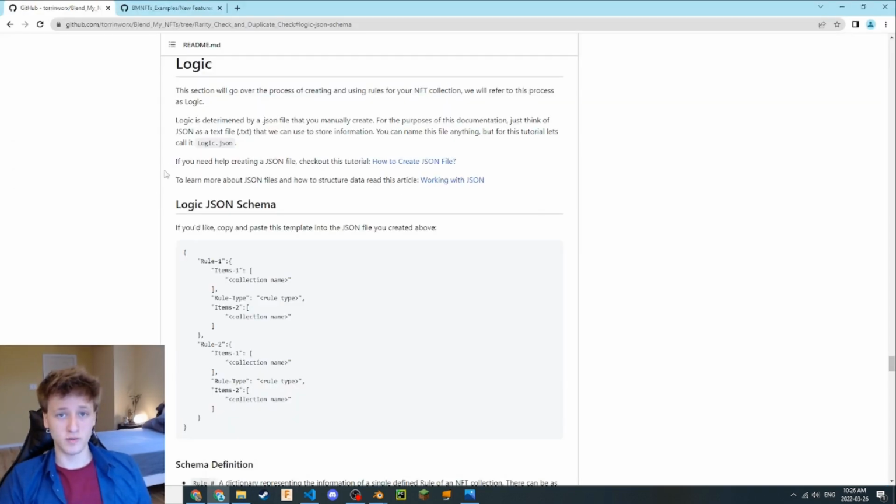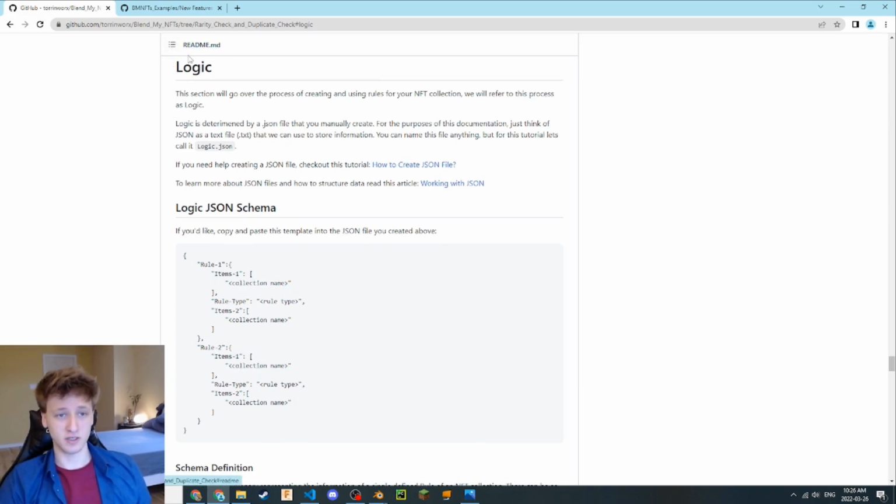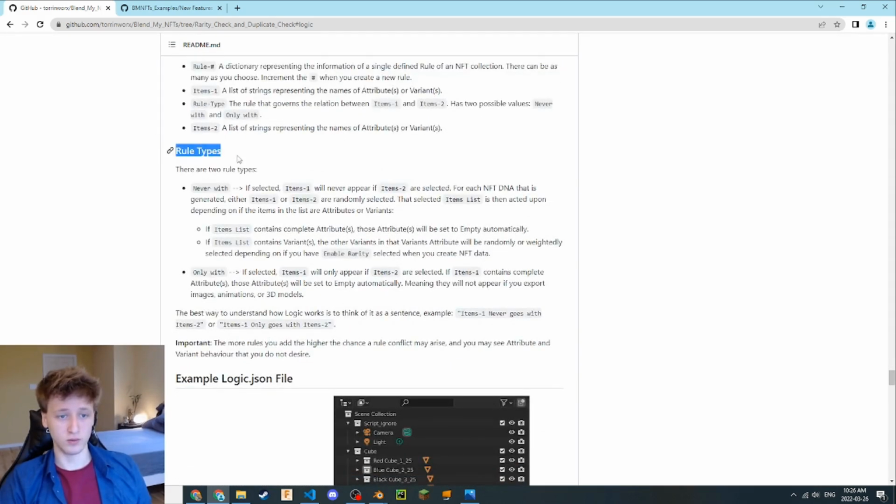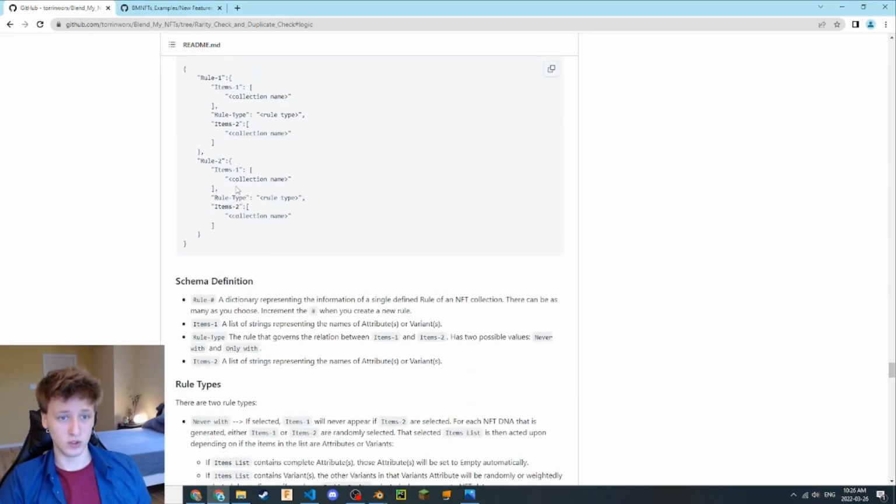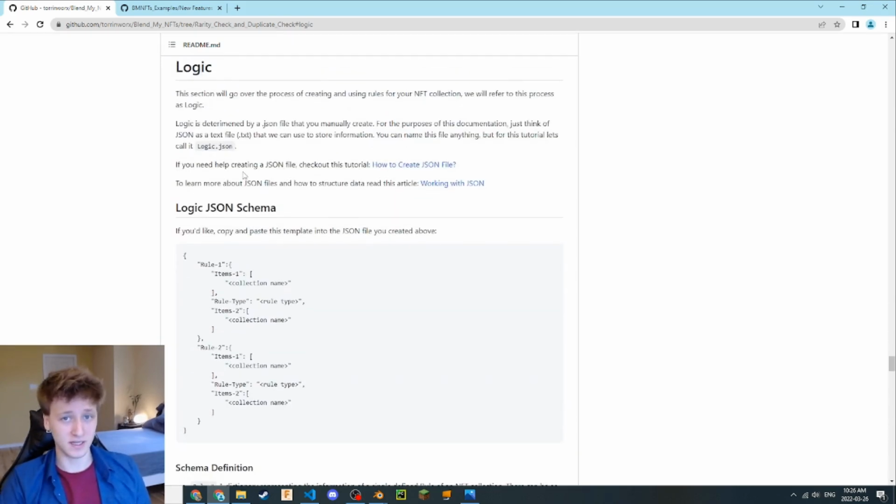That's a very long process, but it is possible, and that's how logic works. If you want to learn more about the different types of rules for logic and how they function, you can come here to this logic section right here in the README file and scroll down to rule types. And this will tell you everything about all the different rule types and how they work and how they interact with different variants and all that stuff. But for right now, I think that's it for logic. Let's move on to our next feature.